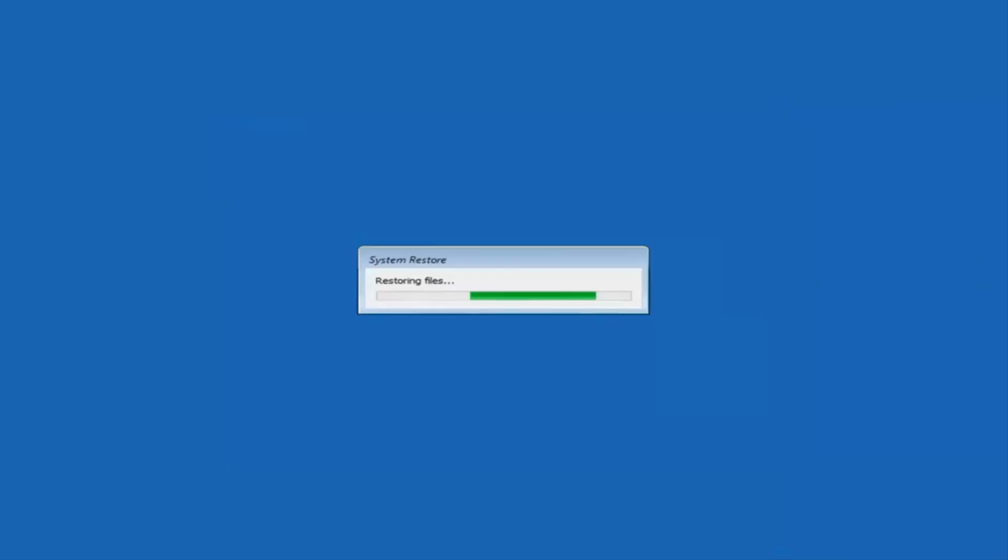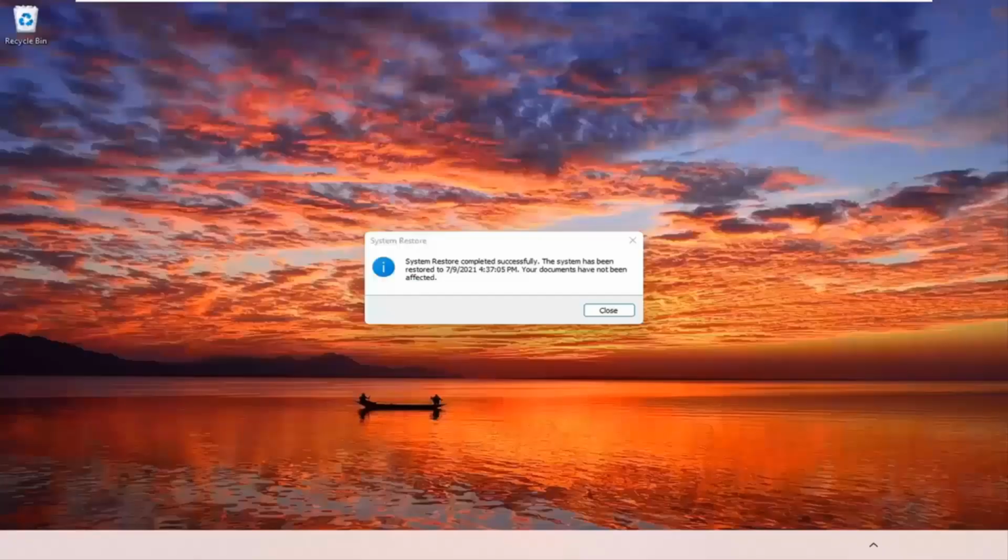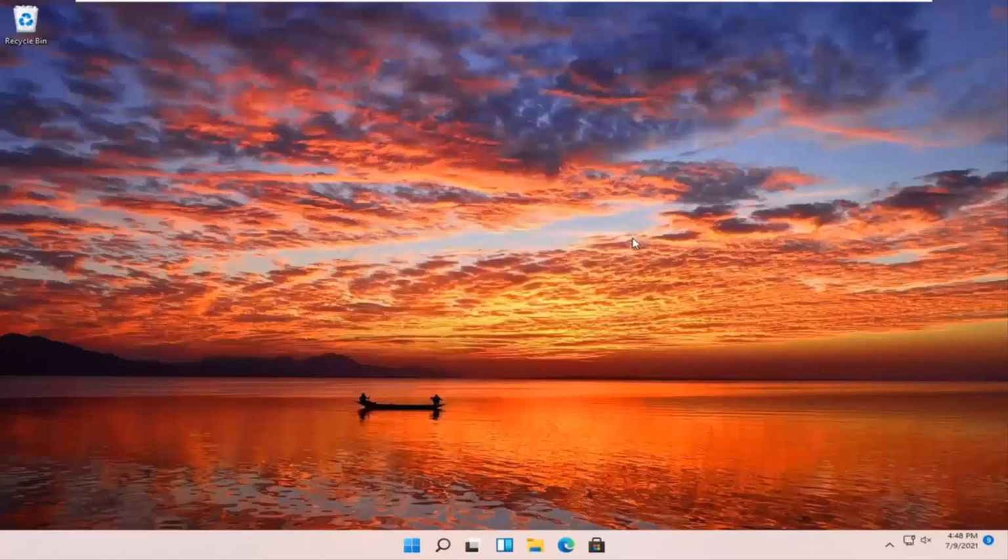So just give it a moment here to initialize. It will take a couple minutes to run, obviously depending on how large your hard drive is and how much is saved on the system restore point. So just give it a couple minutes here. Okay, so you can see the system has been restored successfully. We're going to go over a couple different methods in addition to that if that did not work.